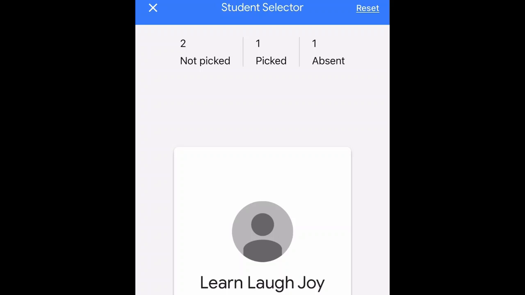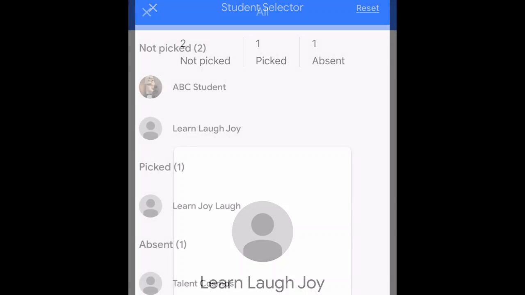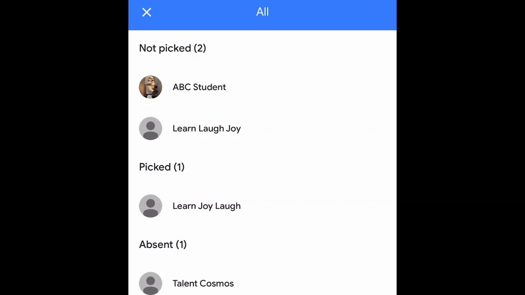You can call them later on, skip a person, and then come back later. And at any time you will be able to check who you have picked already, who is left over to be picked, and who's absent.